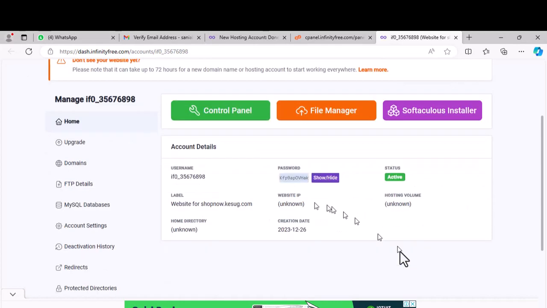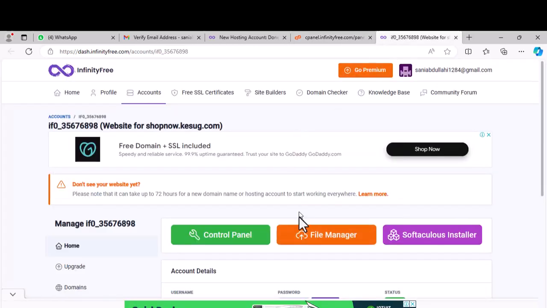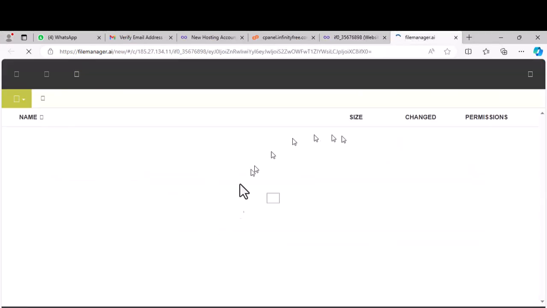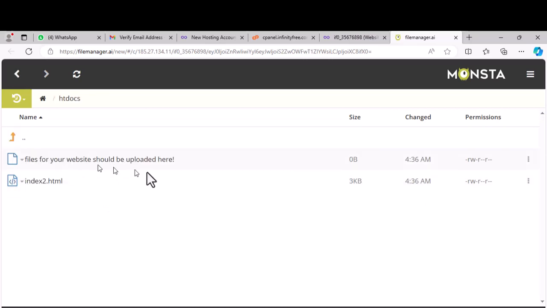All right, so where are we starting from? Let's see. Let's click on file manager. We've already seen how control panel is, this is the control panel. Then let's go to file manager. I'm going to right click and open it in a new tab. Wow, so you can see this is where you upload. Can you see, do not upload files here? You need to go to here. Yeah, so this is where you upload your website content. All right, that is that on file manager.